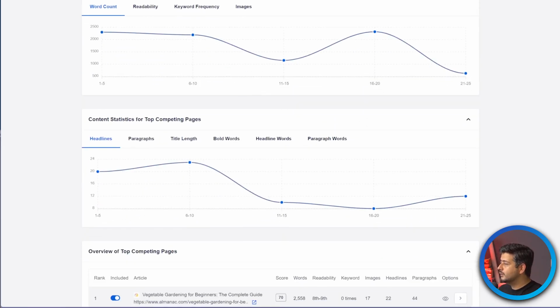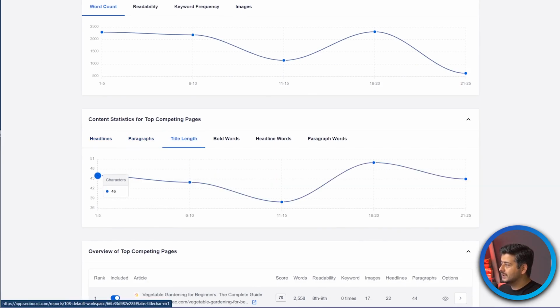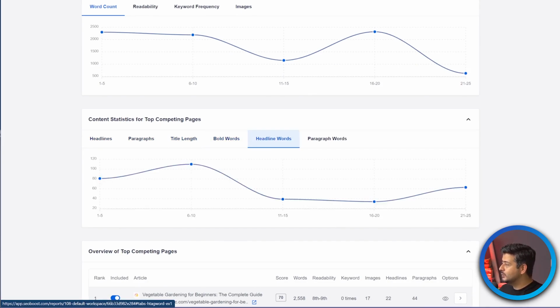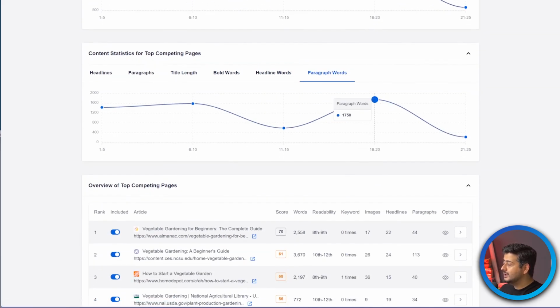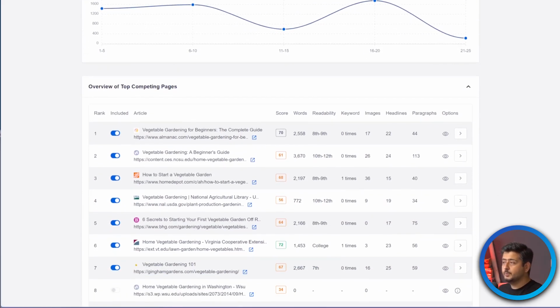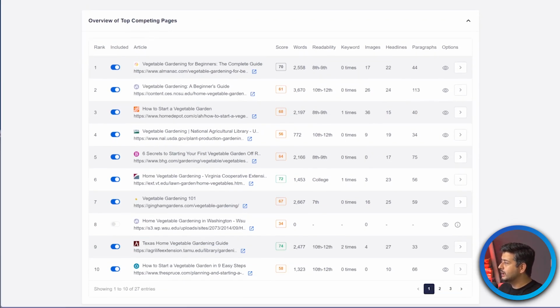Then we also have content statistics: how many headlines, how many paragraphs, what's the length of the title, how many words are bolded. This is an important metric, by the way. I studied this in the algorithm leaks. Headline words and paragraph words. Then the most important part, the thing I was just talking about: you will see a list of the top converting pages, competing pages for this specific keyword, and you could look at them directly, and all the data that you would search for manually can be looked at directly here.